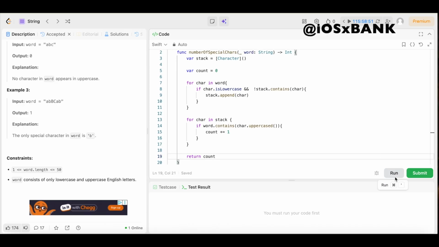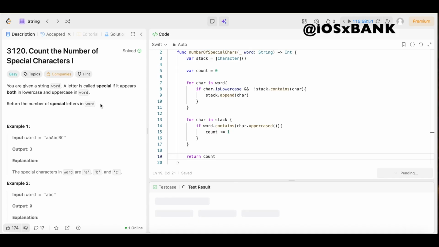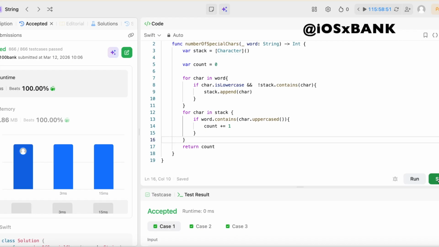Let's go ahead and give it a run. Make sure it runs properly. It's accepted, so let's go ahead and submit it. Make sure it's still accepted after we submit it. Boom, y'all, look at that. 0 milliseconds beats 100% of users. That's what I'm talking about. That's what I like to see, y'all.